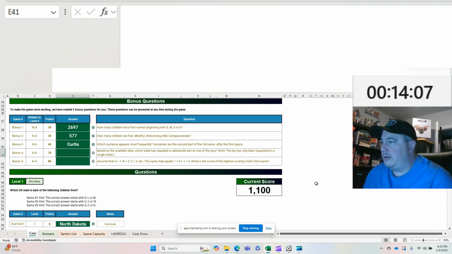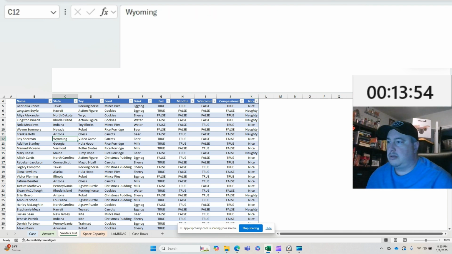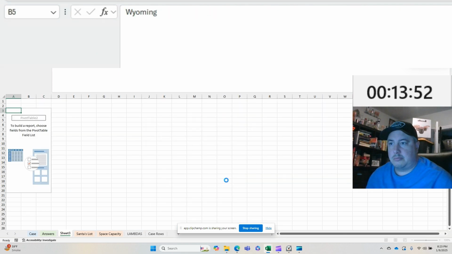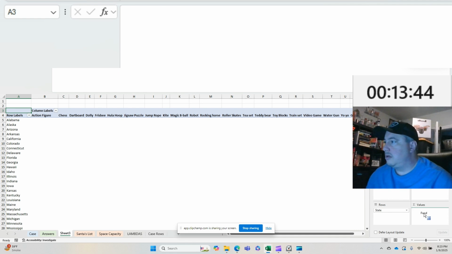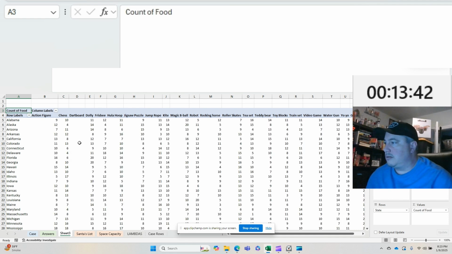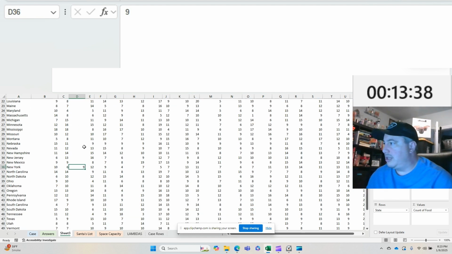The toy has only been requested in a single state. We could do a formula for this, but I think the quickest way is just going to be a quick pivot table. Sometimes quick and dirty is better. State, toy. And so it's clearly the dartboard here is only one value, and that's from New York.